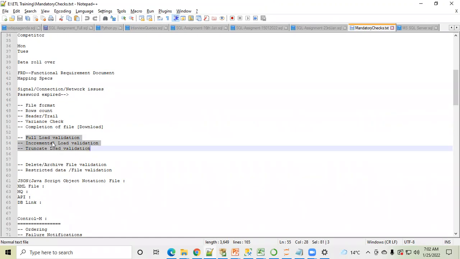This is very important, especially for freshers, because interviewers used to ask this question. Or else, if you are working on any ETL project, this is a very commonly used term. You should know this. You should know the difference.